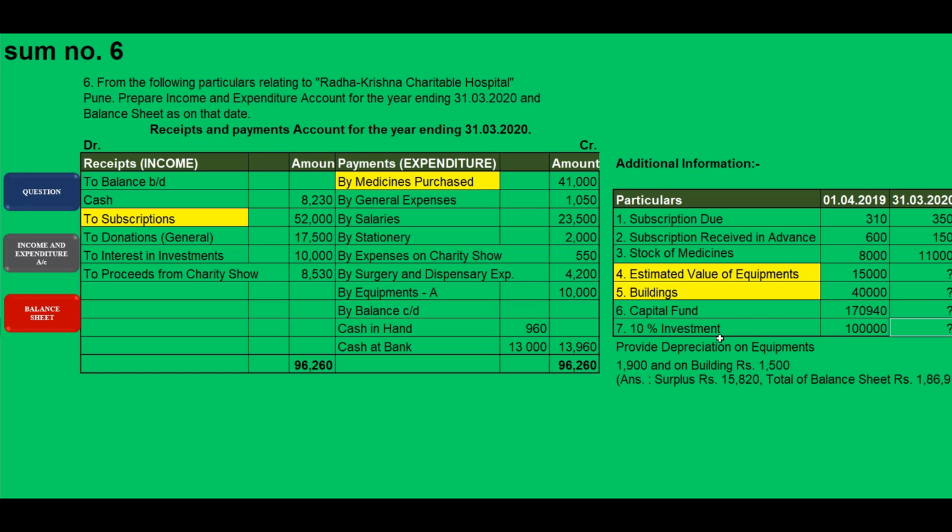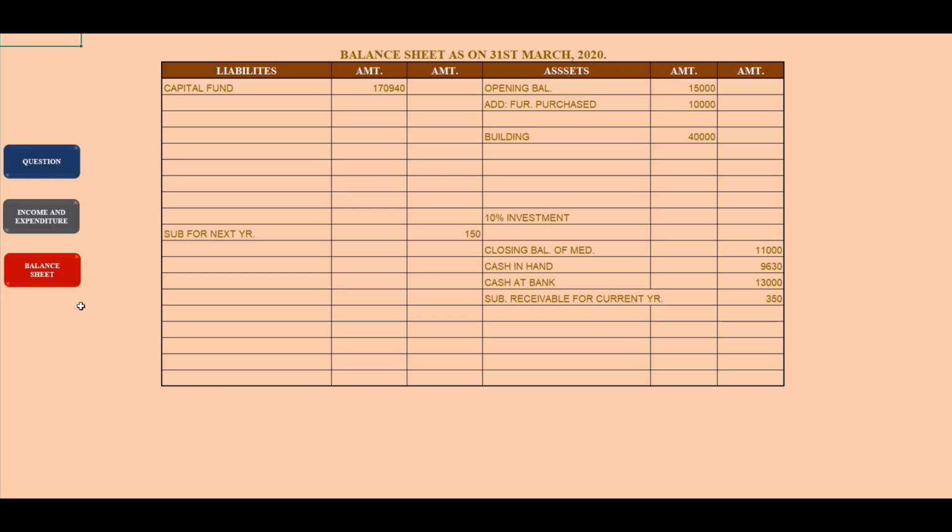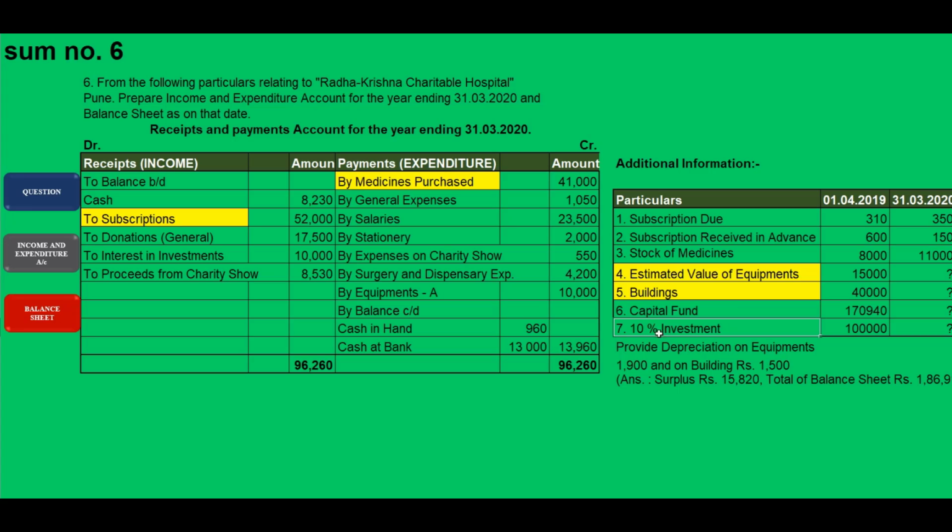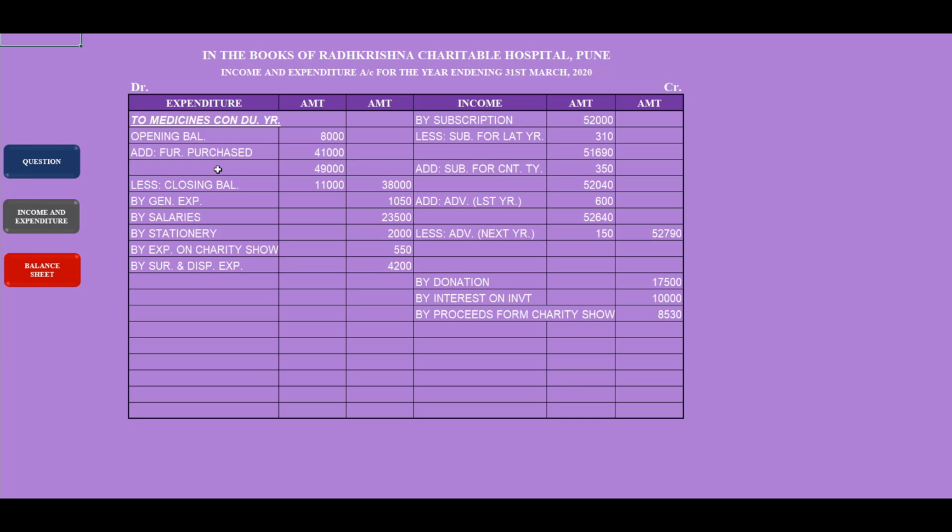So we'll calculate investment. Record it in inner column. Okay. We have to calculate interest on investment for 10%. Okay. So here we'll be having adjustment. Go to the expenditure. Where is the interest on investment? Here it is. Okay, it is here. So I'll show you how to do it.